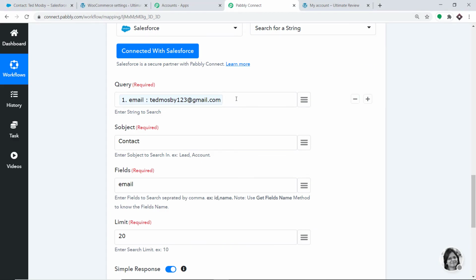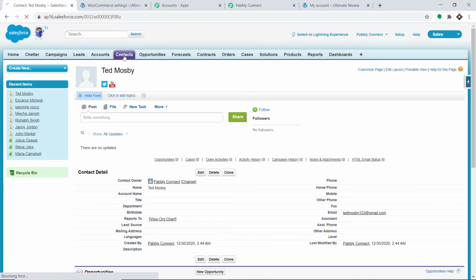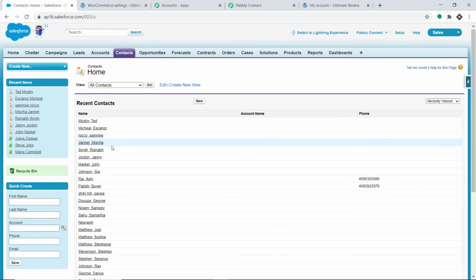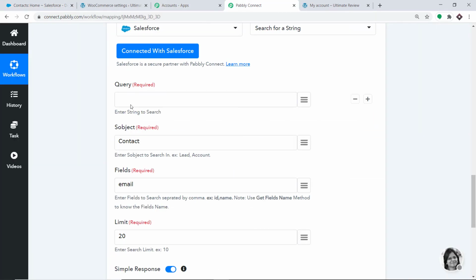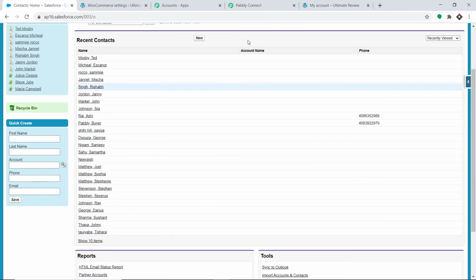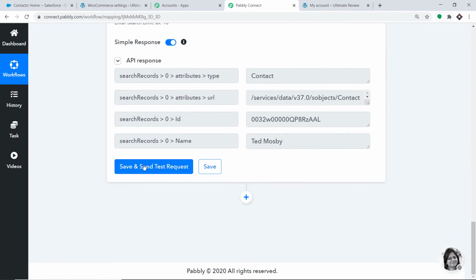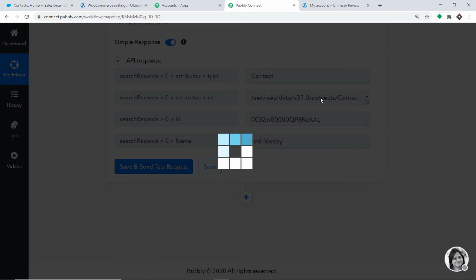So let me explain this again if you don't understand. How about I remove this? In the query we will enter an email that is not present here. For example, let's type some random email, let's say Godzilla WRTYXYZ, some random email that is not present in my Salesforce contacts, @gmail.com. This email is not present in my contacts. So I'm just going to click on save and send test request.